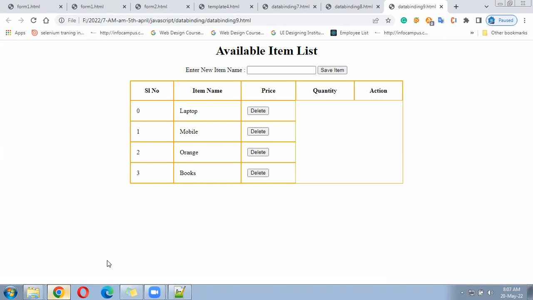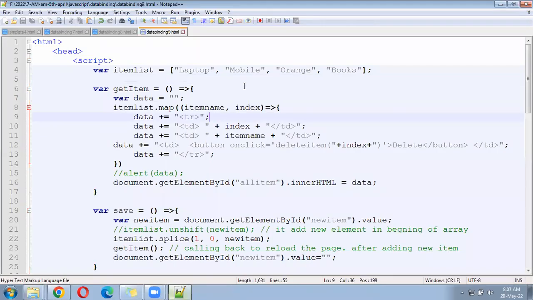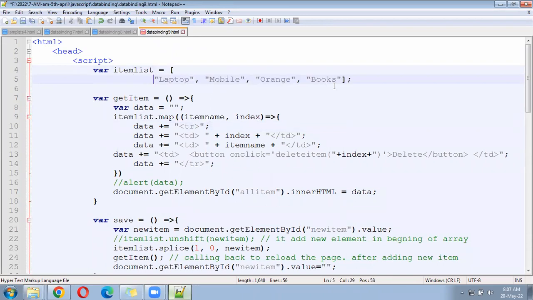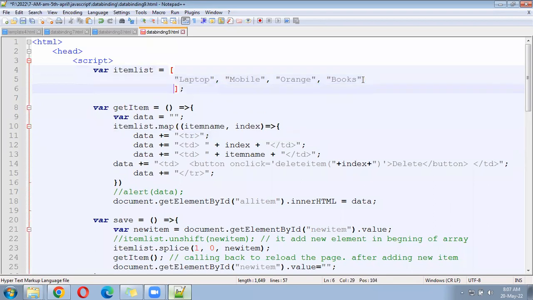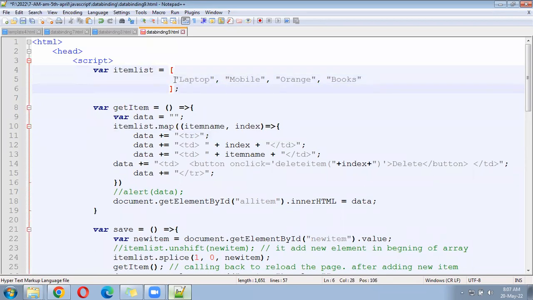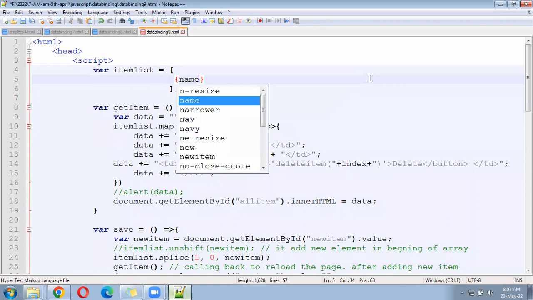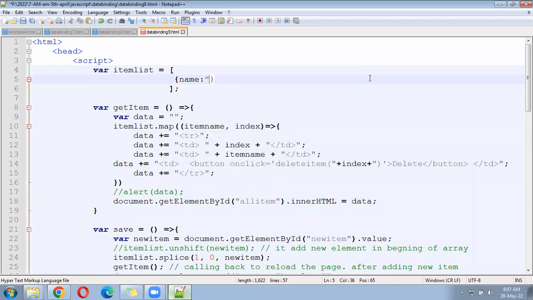Right, come now inside the code. We have to create this as a multi-dimensional array. This array we have to convert now into multi-dimensional. So you will not keep it like this. Create an object where name will be a key and laptop will be a value, comma, price created as key, 30,000 keep as value. Next QTY will be the property and 10 will become the value.